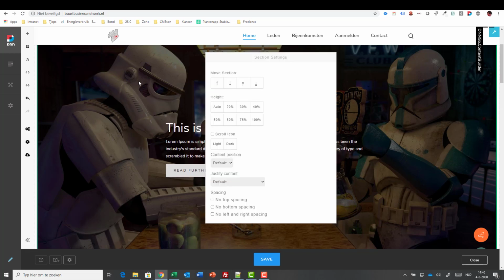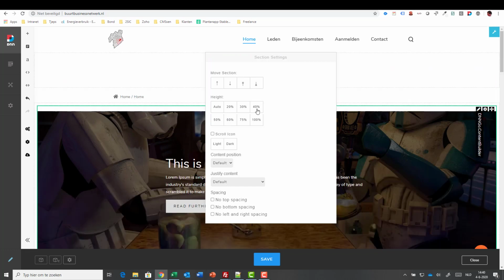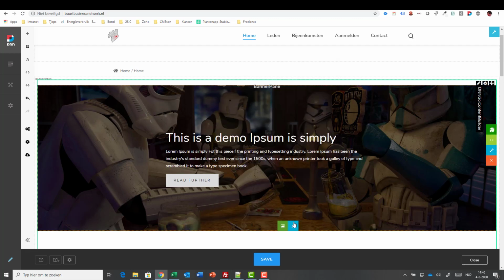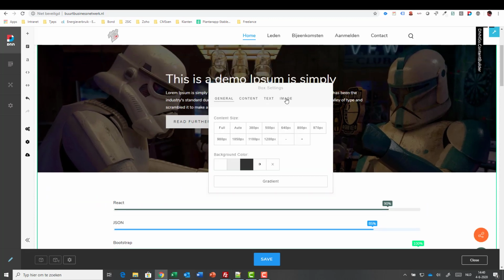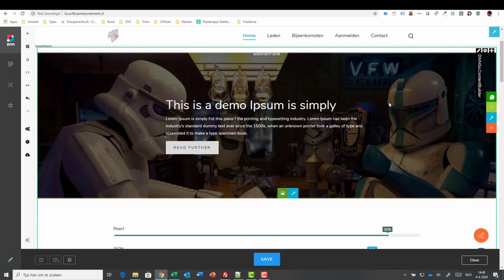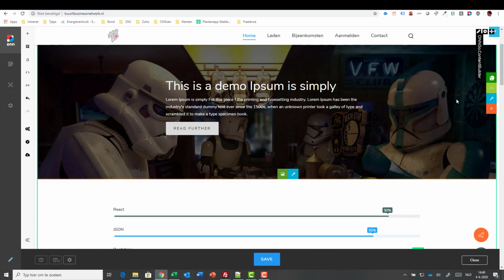But another option is section settings. So often you will find yourself in a position where the image is not really suitable for the space. So you can just adjust the height and then save a lot of room. And of course, you might want to change the image as well. So here's the image, and you can now change the position to what you find is suitable. So there's a combination of settings of the section and settings of the image.